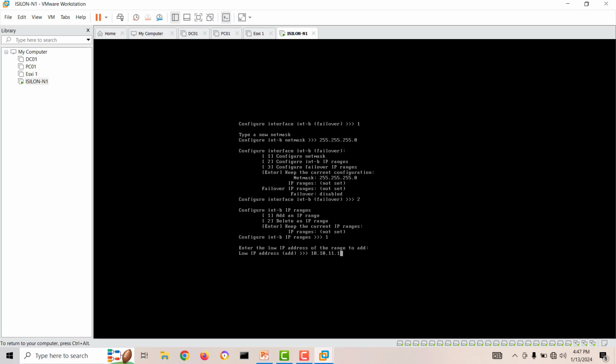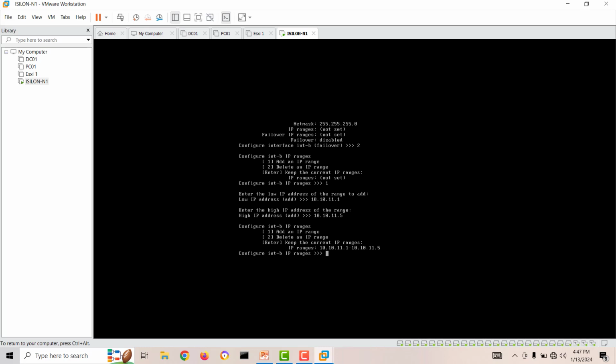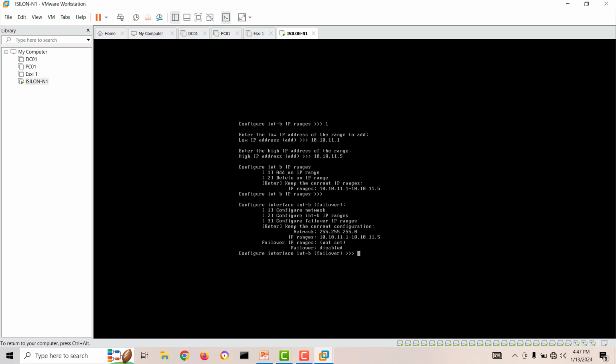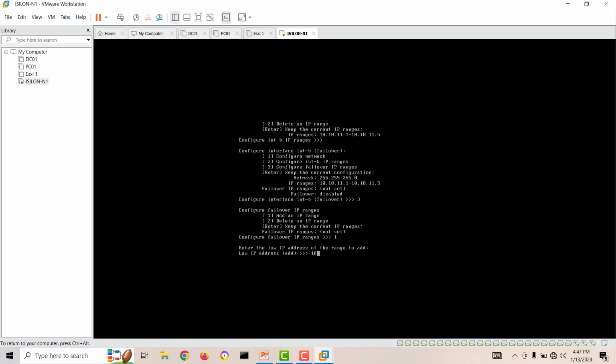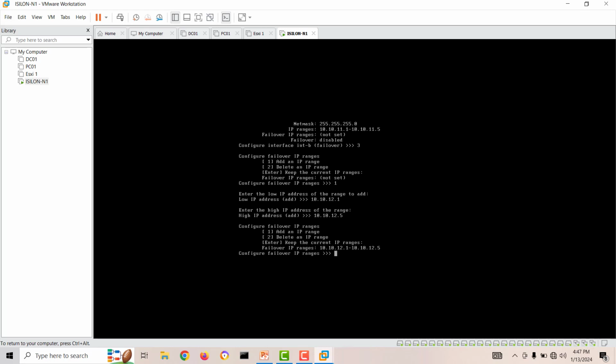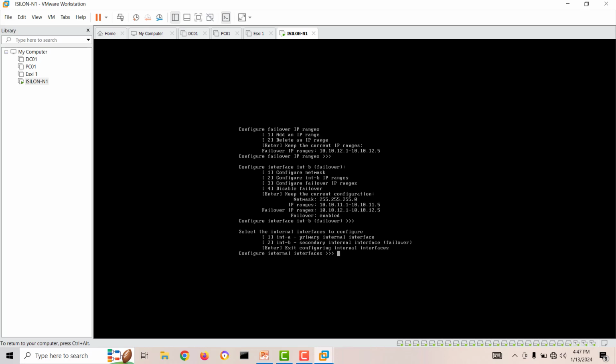So we'll press 1 and add, this time the low range 10.10.11.1. Last time for A we used a different one, so all 3 different networks you have to give 3 different netmasks. Okay, and 5. So now this one is set. Only the failover 3 we will select now, and first the IP range, so we will go 10.10.12.1 and highest is 5. Enter and enter. So all is set and failover is enabled. So we'll hit enter again. Now see, A and B are done. We will hit enter again.